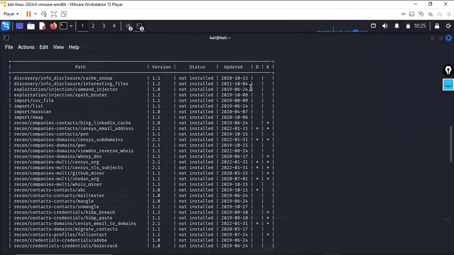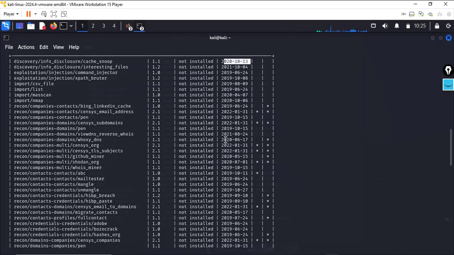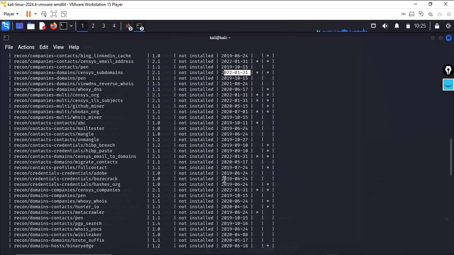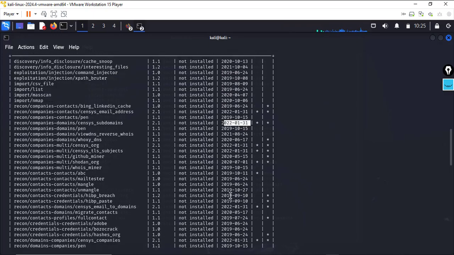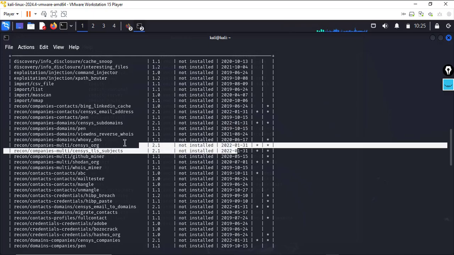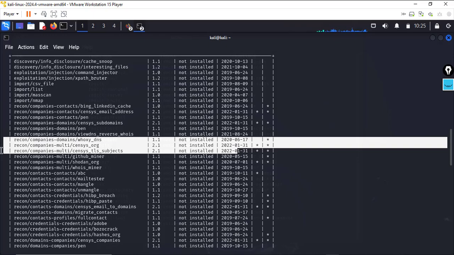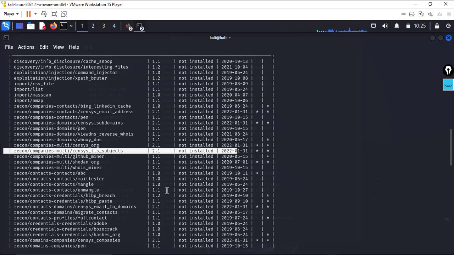If you go to the newest date, we are now at 25. If you go back to 2019, maybe the last update is 2022, as we see here. So there are a lot of modules, and they are working fine and gather a lot of sensitive information required by ethical hackers or by investigators as well.